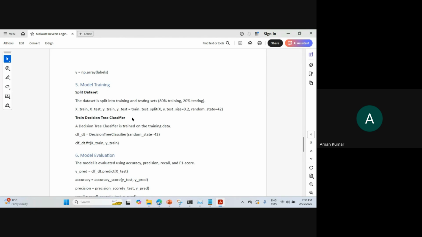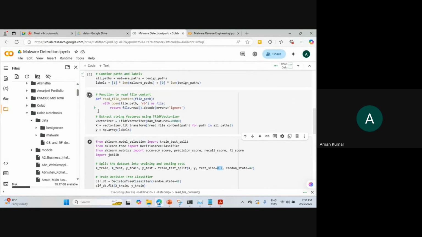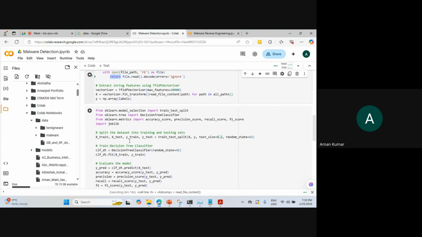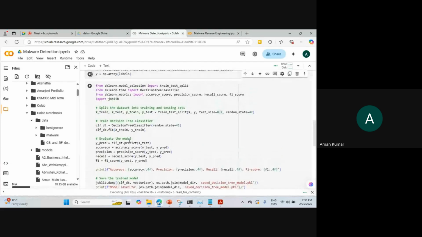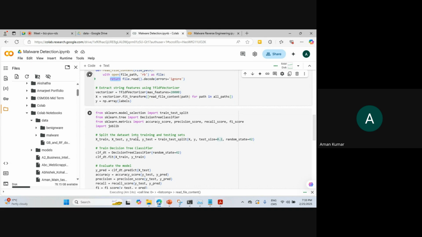I have just used a decision tree classifier for training the data. The reason this is taking time is that it is going to retrieve the whole file path, having multiple files, and thereafter will provide you the result. And lastly, as you can see, I just ran it before explaining all this.